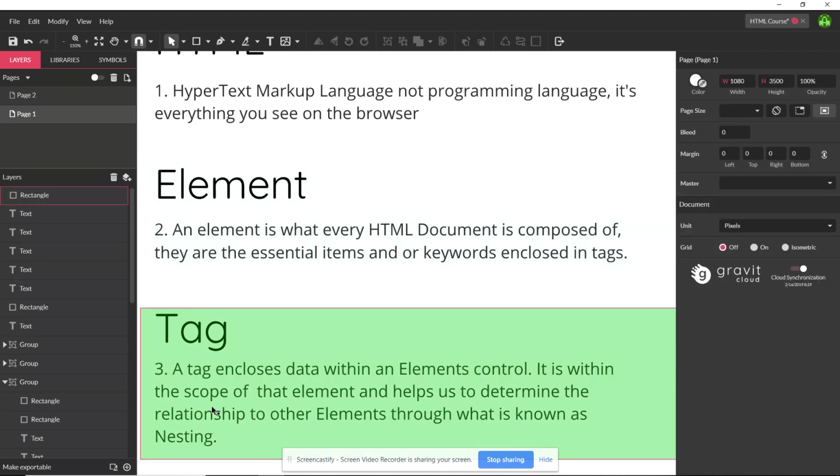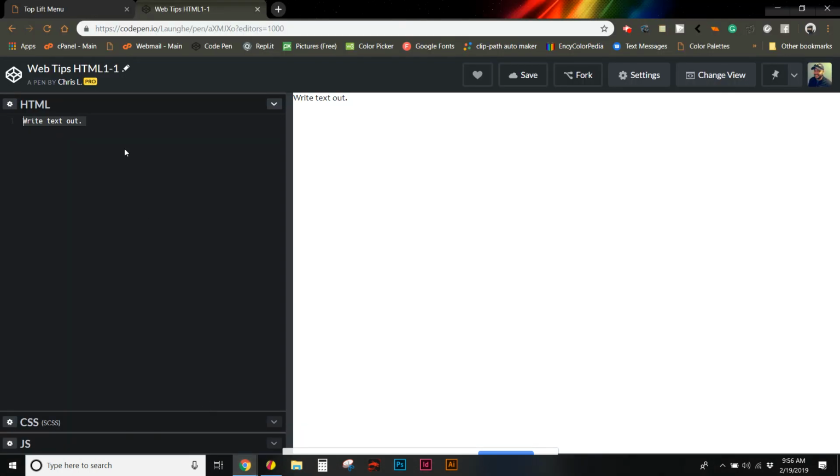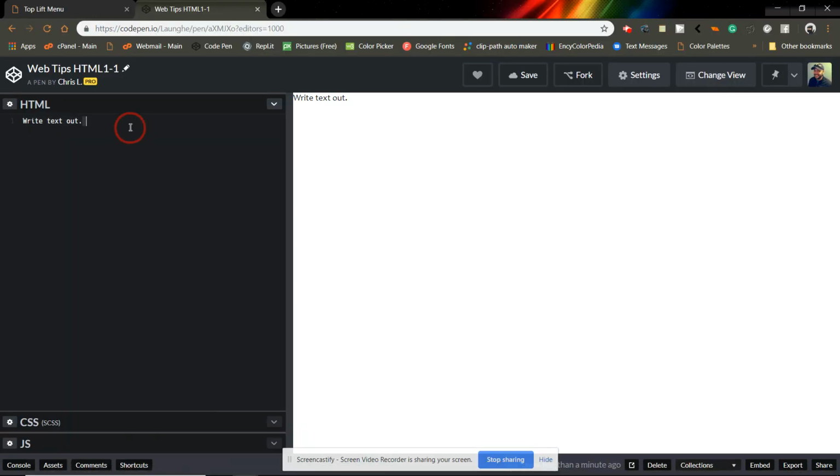Let's take a look at what a tag is. A tag is enclosed data within an element's control. It's within the scope of the element and helps us determine the relationship to other elements through what's known as nesting. We won't talk too much about nesting. Let's look at what an element is. There are quite a few different elements that make up an HTML document.